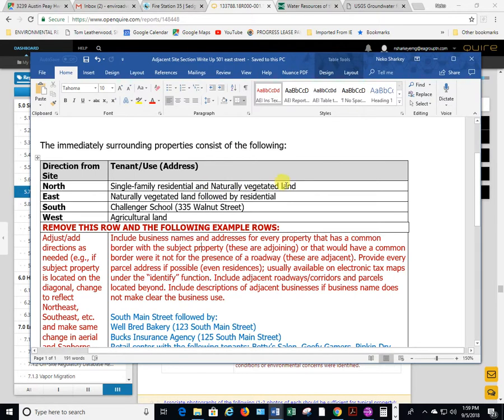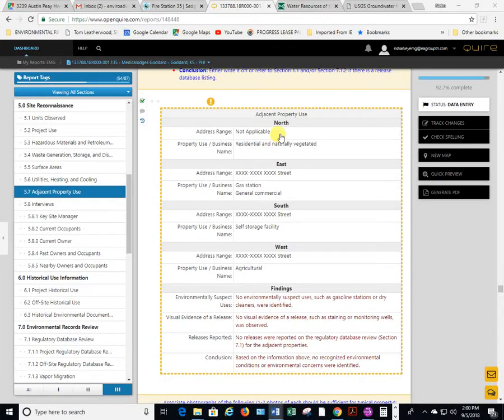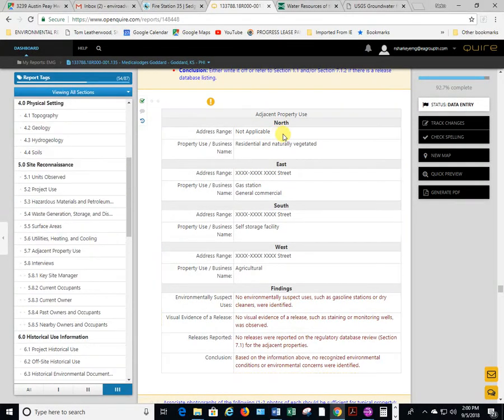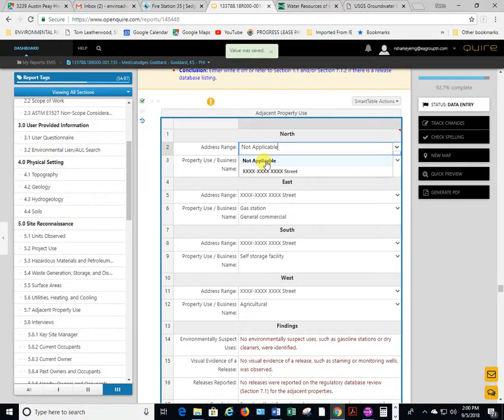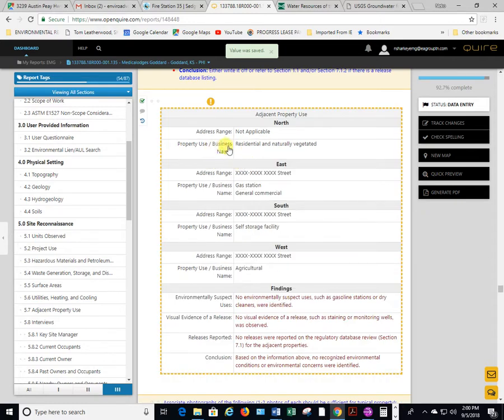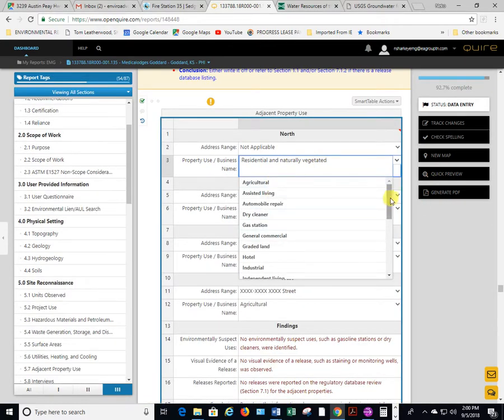Once again, naturally vegetated land is the same as saying vacant land, the same as saying undeveloped, but EMG happens to like the term naturally vegetated if we go out on site and we see just grass out there and whatever growing. So for the address, it's not applicable. We don't have an address. And property use is actually residential and naturally vegetated.